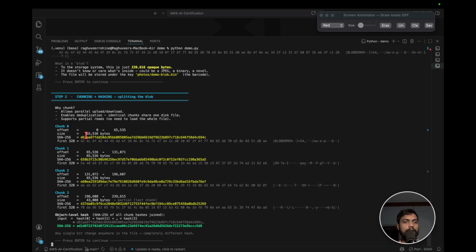After the chunks are divided, each chunk's data is passed into a hash function, and a hash is generated. This hash helps at the time of retrieval: when we retrieve the data from the disk, that chunk is again passed into the hash function and the resulting hash is compared with the existing hash. If it matches, we are sure we are retrieving the correct data. If there is a mismatch in the hash value, it means the data got corrupted. That is the reason the hash is generated and stored. So in the second step, the chunks are created and the hashes are generated.